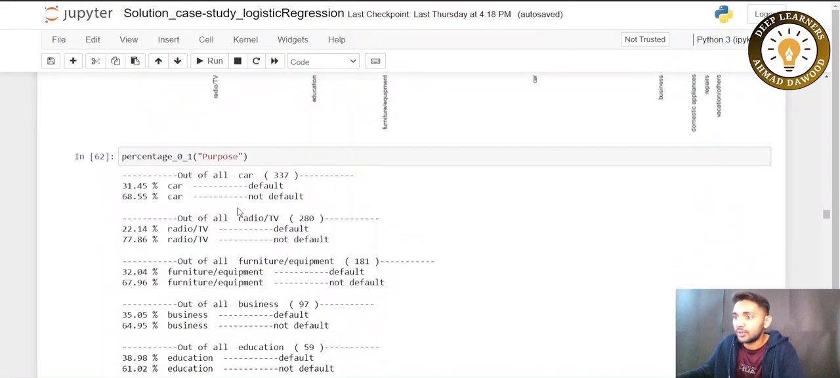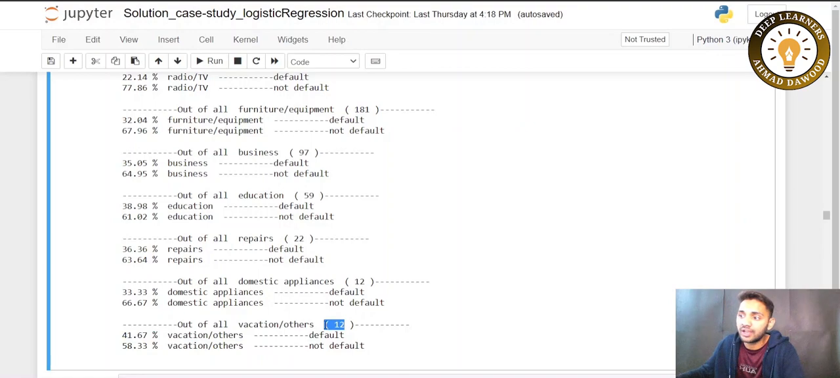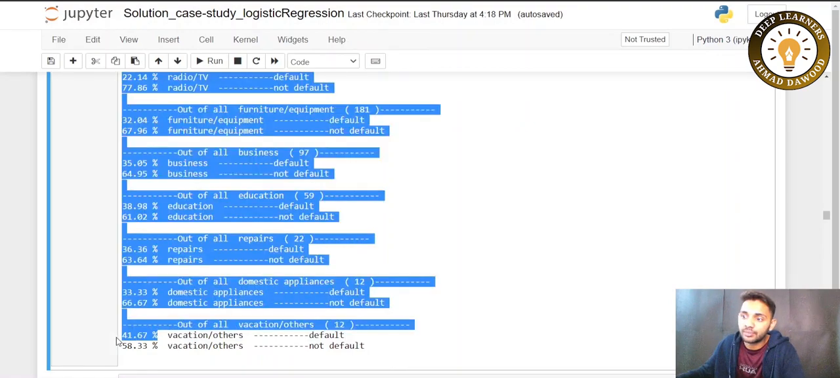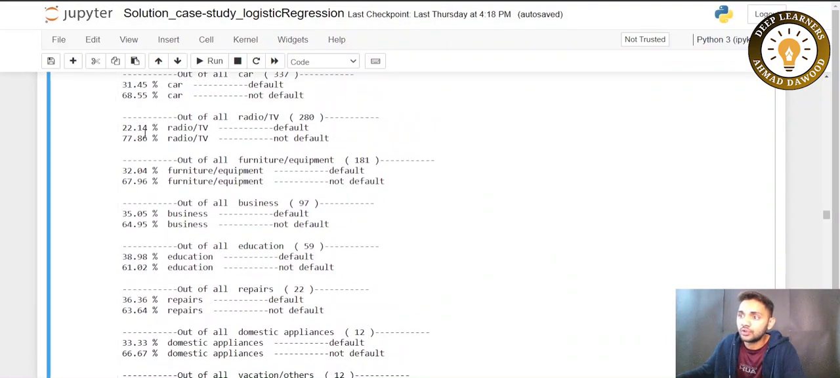So you can see from here also that about 41% of all vacation and other categories belong to the default category, but here there are just 12 samples. Okay, so out of 12 samples, 41% belong to the default category. And from here you can see about 39% belong to the default category out of 59 samples, belonging to education, and very little in the case of radio TV. You can see from here 22% belong to the default category.